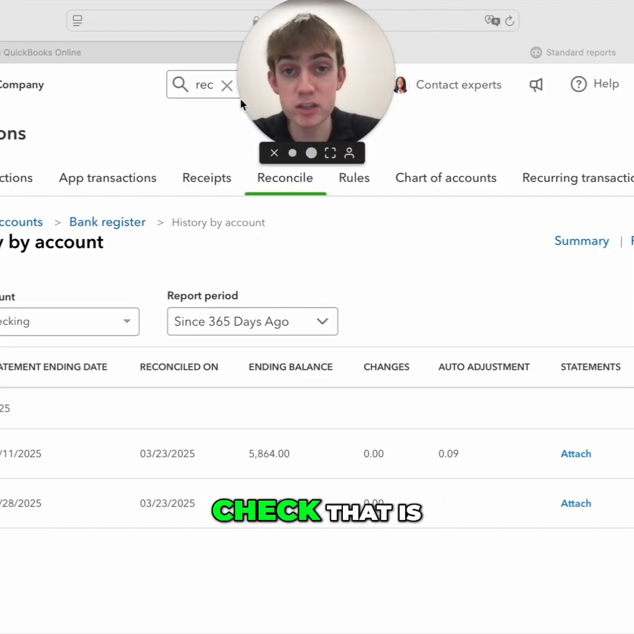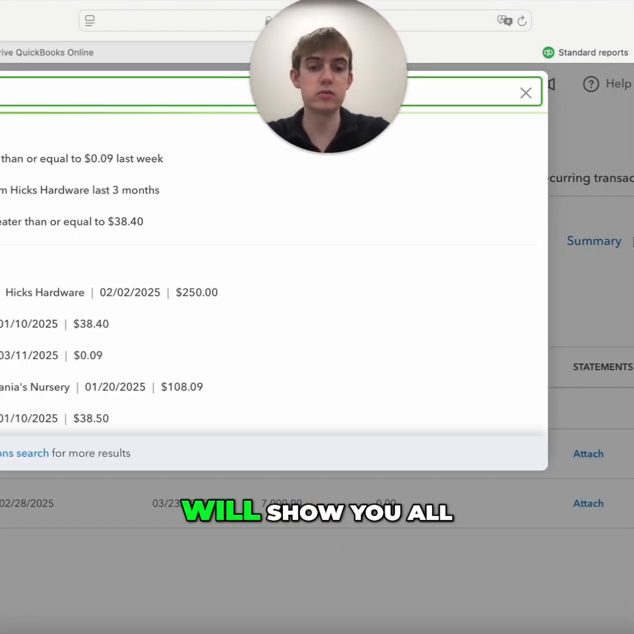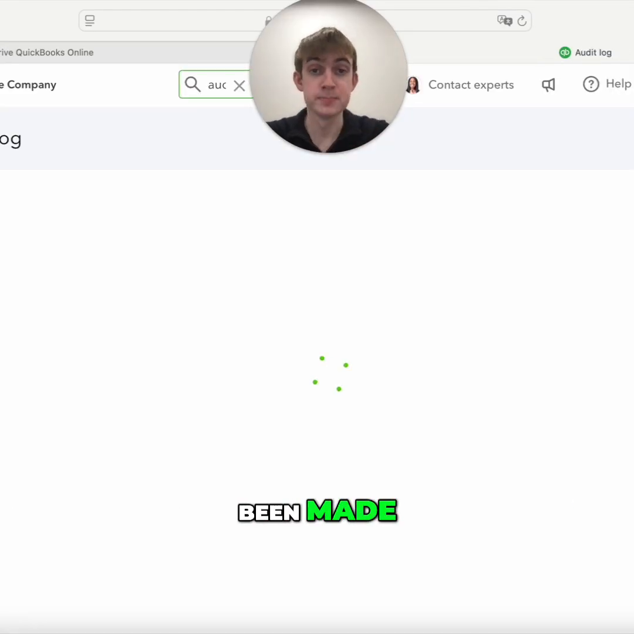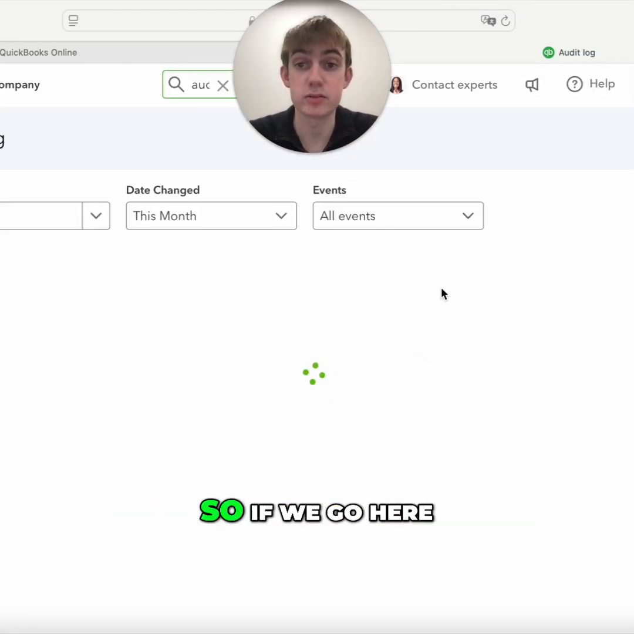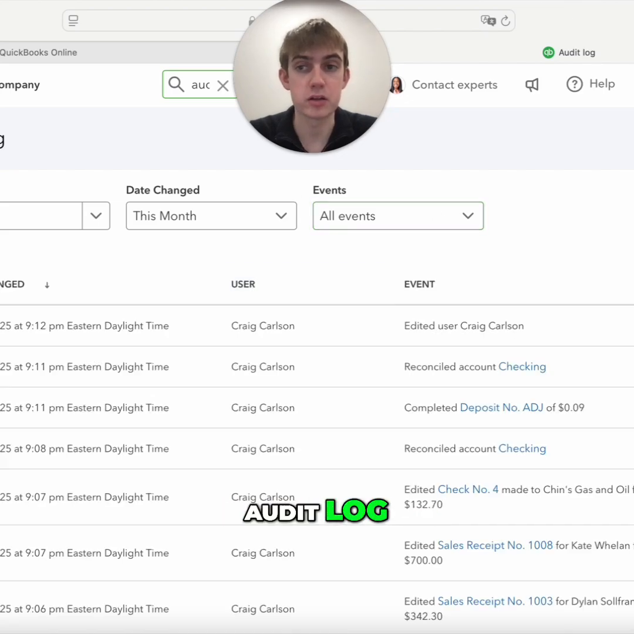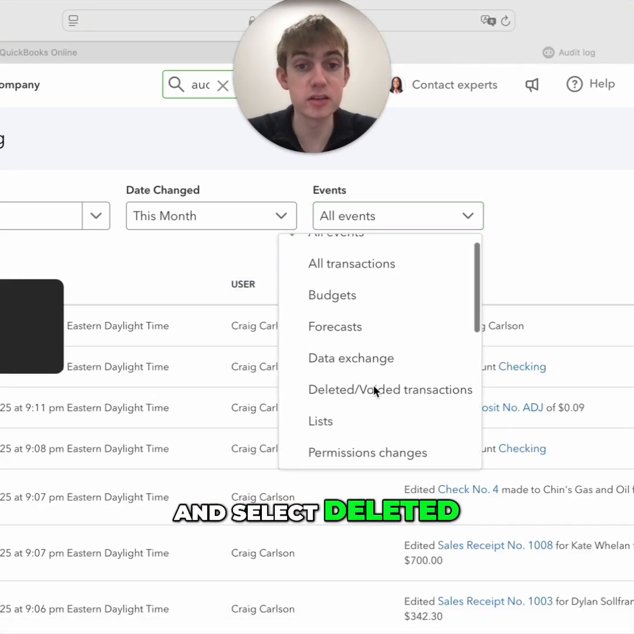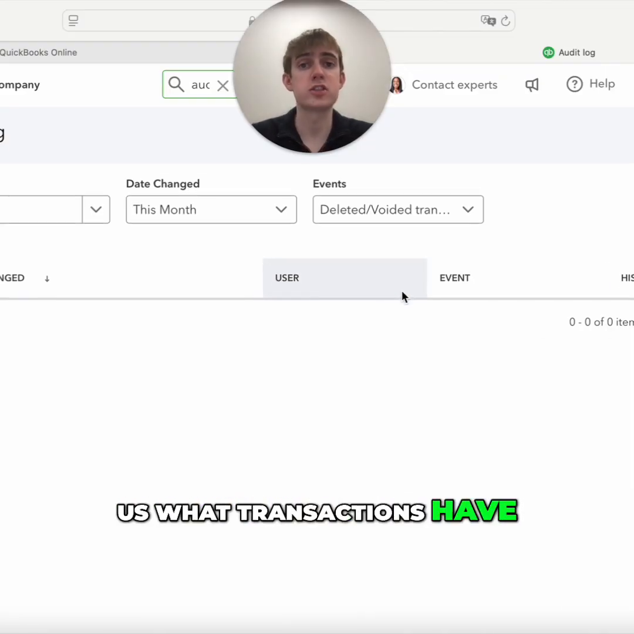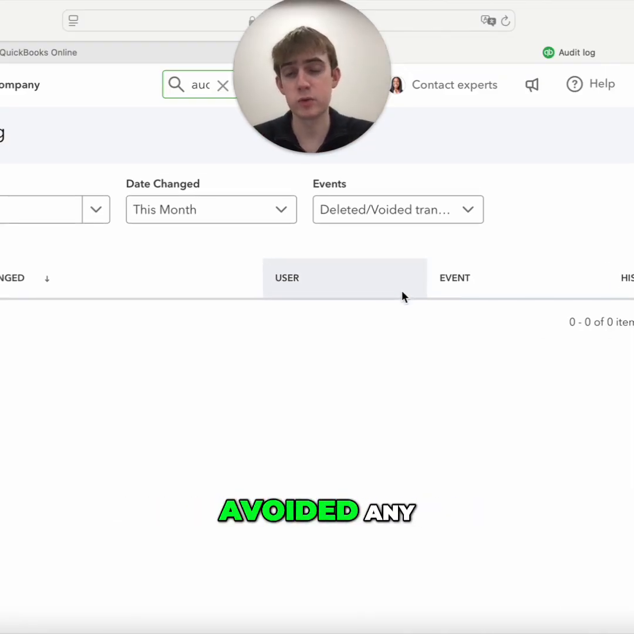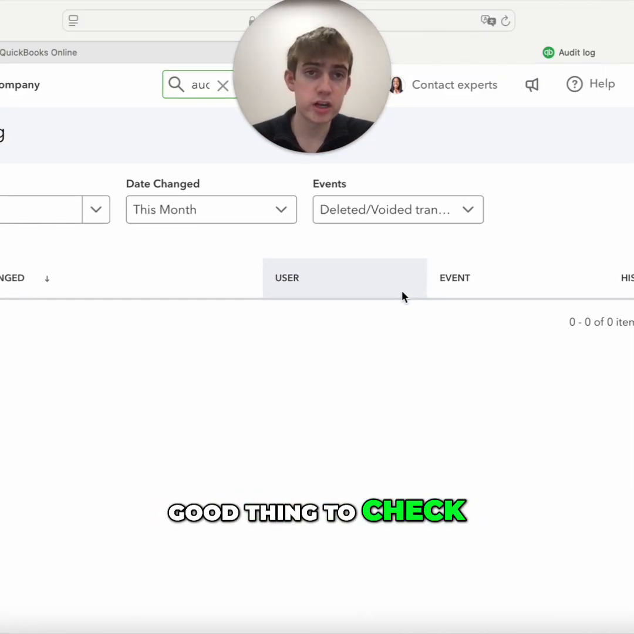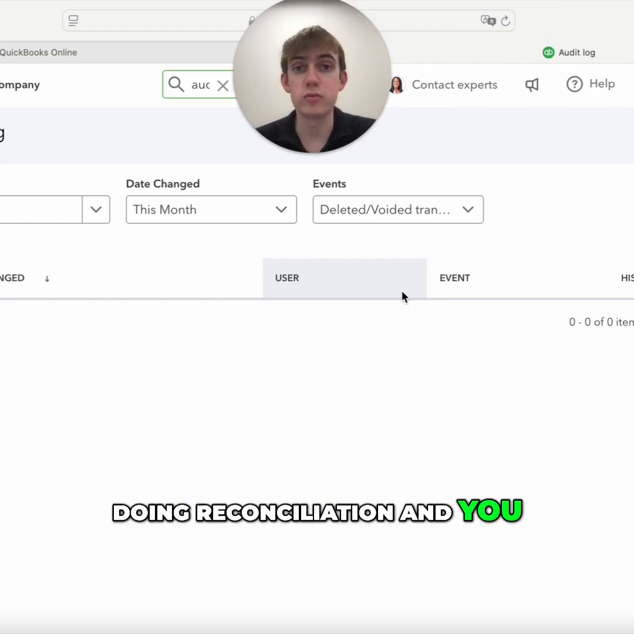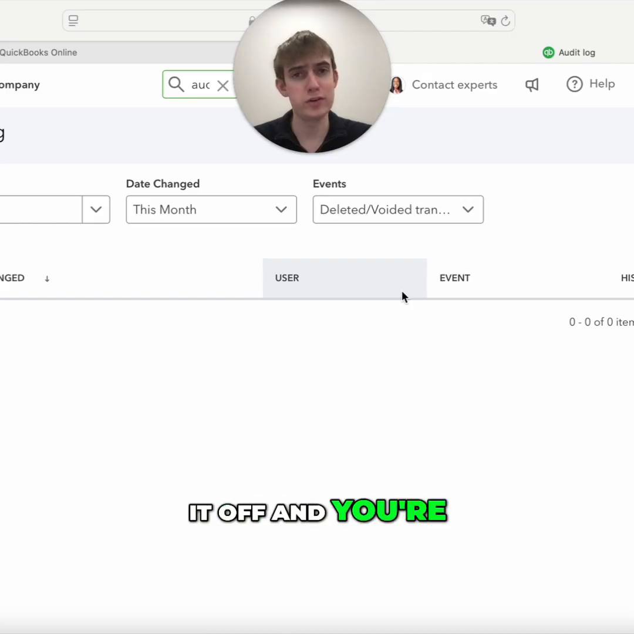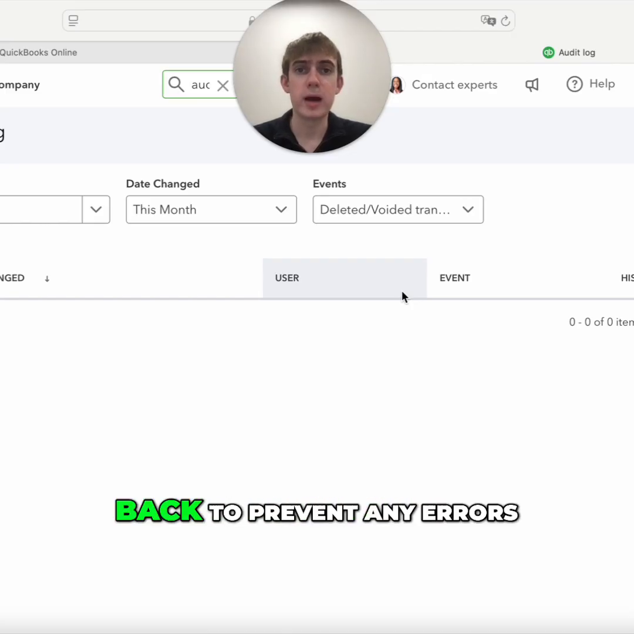Now, the way to check that is you can go to audit log and it will show you all the changes that have been made to your QuickBooks account. So if we go here, we can go to audit log and select deleted voided transactions, right? And this will show us what transactions have been deleted. So in this case, we haven't deleted or voided any, but this is a good thing to check. If you're doing a reconciliation and you may have accidentally or purposefully deleted something, it's gonna throw it off and you're gonna have to redo it and go back to prevent any errors.